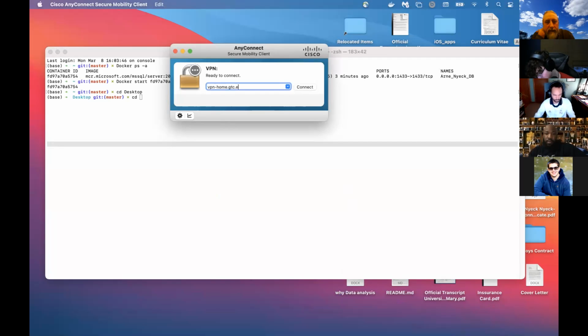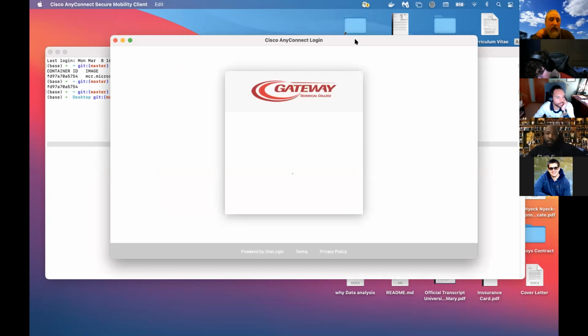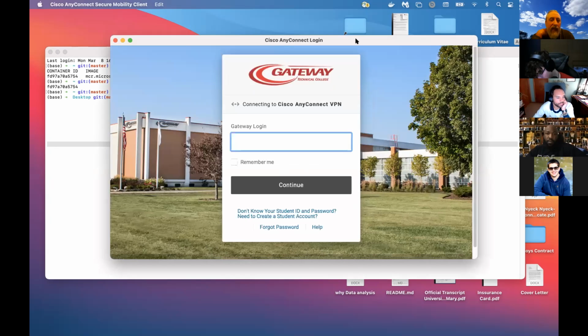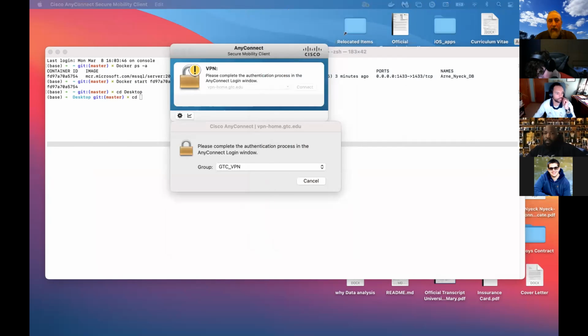home.gtc.edu. All right, go ahead and click connect. And now you will go through the one login process also. And then once you are connected, you can see it up in your system tray already, which is at the top of your window. There's a little icon and it's got an exclamation point in there. So make sure that you get connected. Once you are connected, you will see that icon up at the top of your Apple menu will have a lock appear on it.